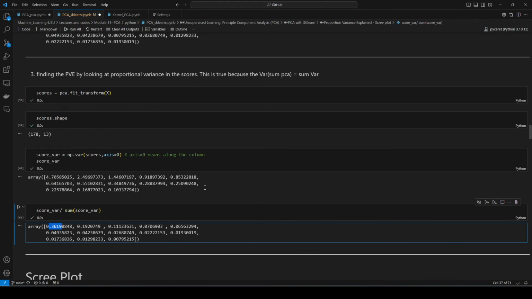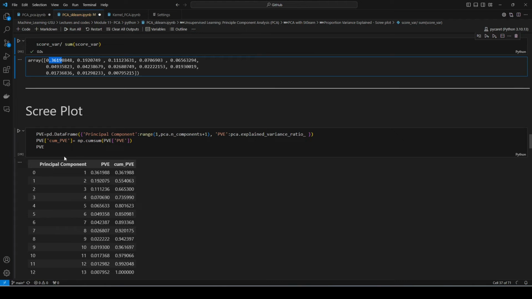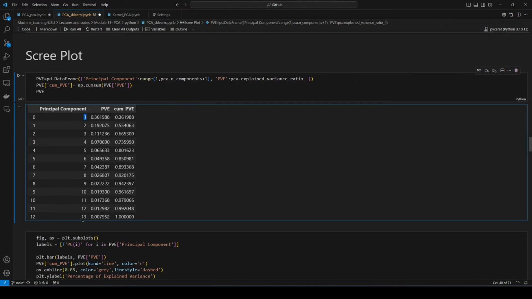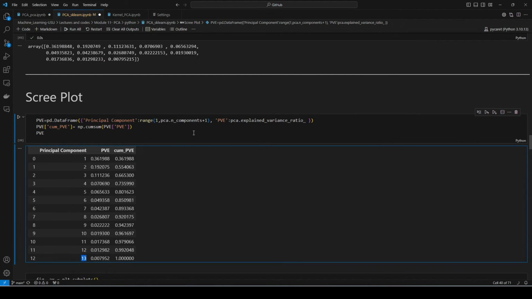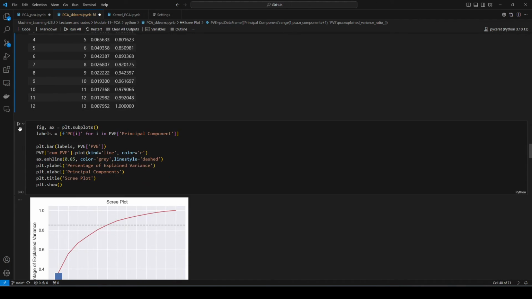Okay, what else? Let's look into the scree plot. I'm going to create a data frame by creating this dictionary. The principal components are going to be between 1 and 13 in my example. Then I have 2 columns, PVE and cumulative PVE. The PVE we just talked about, so let's use the built-in method, explained variance ratio. The cumulative version is just the cumsum of that. If I run this, I have a nice table and I can visualize it.